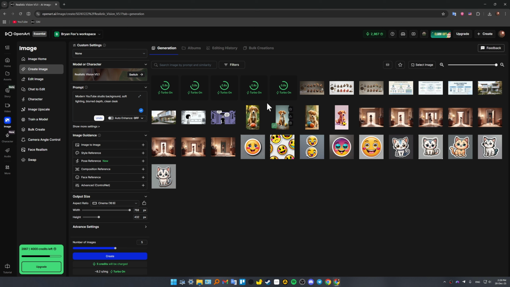Now, as you can see, our images are being generated. Give this a little time. Alright, as you can see, bingo, already created. That's super fast. And now this is my images, so I can take a look at them.